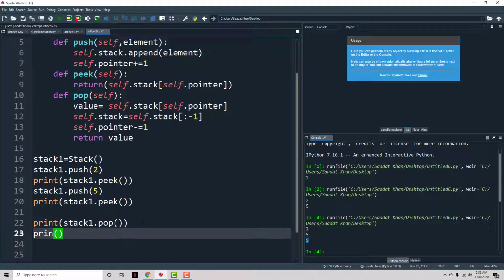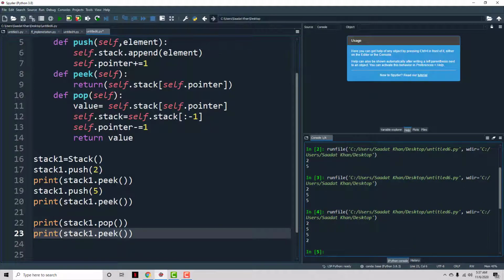Now if we peek again, we were given 2 initially, then 5, and then we removed this 5, so we'll be left with this 2. So if you peek, we're supposed to get 2. I'll print. All right, see, first we push 2, then we push 5, so if we peek we get 5, then we remove 5, so we're getting this 5 because of popping, and this 2 because after the removal of 5, if we peek again, we'll just see this value 2.